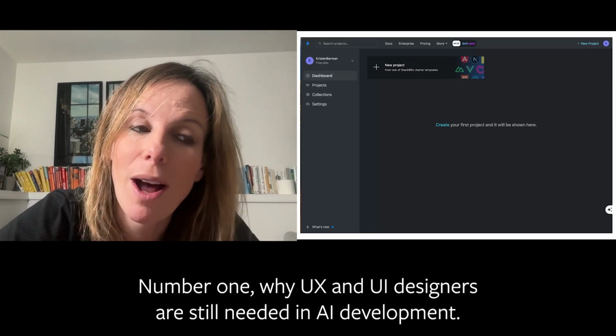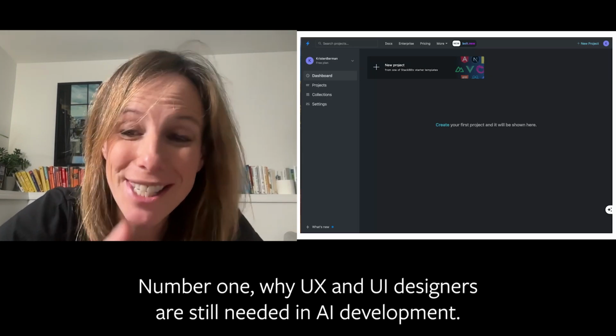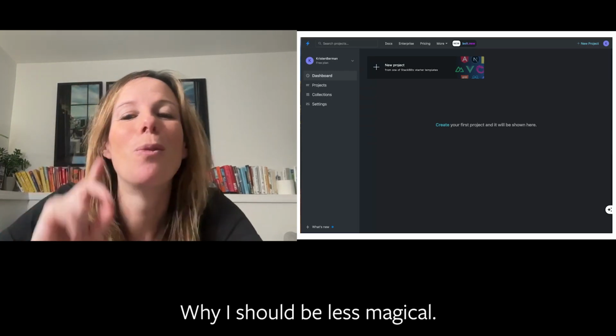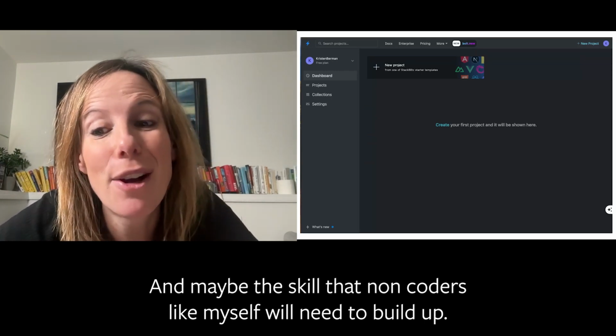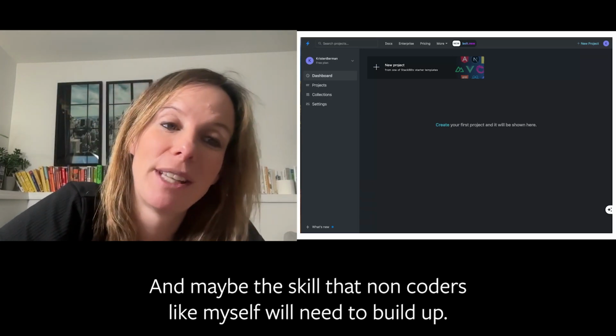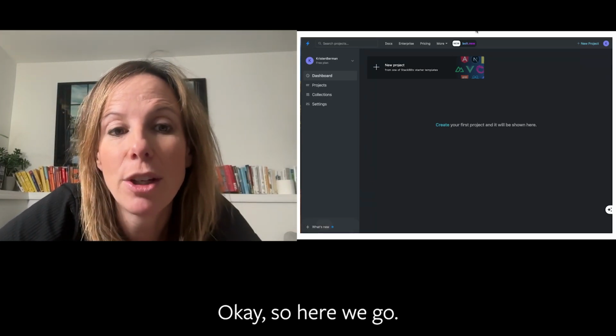Number one, why UX and UI designers are still needed in AI development, why AI should be less magical, and maybe the skill that non-coders like myself will need to build up. Okay, so here we go.